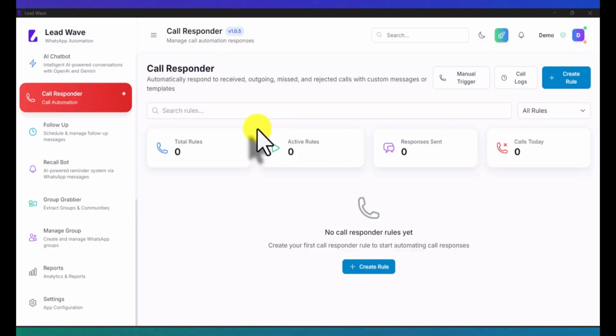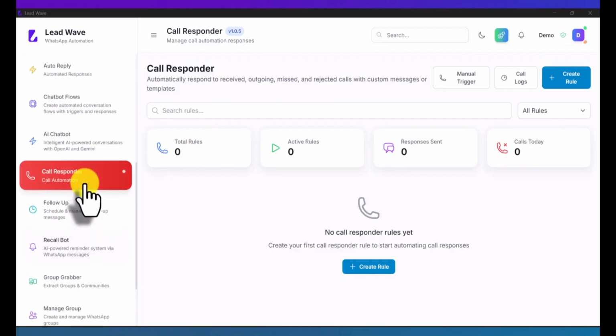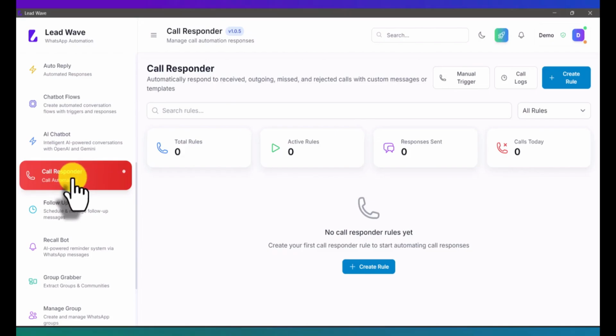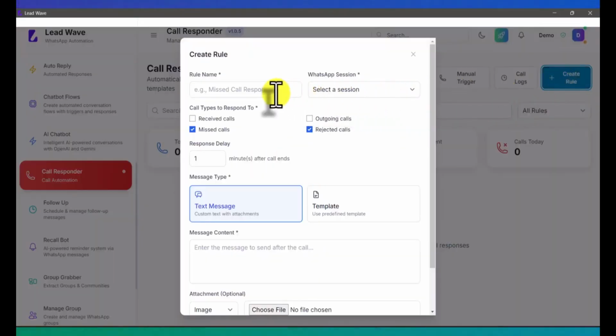In this small tutorial today, we are going to see what is call responder. In the LeadWave application, from the left side sub-menu, click on call responder, click on create rules. Now, let me explain what exactly it does. Okay, so I just have to give a name here, and select the session I want to use.